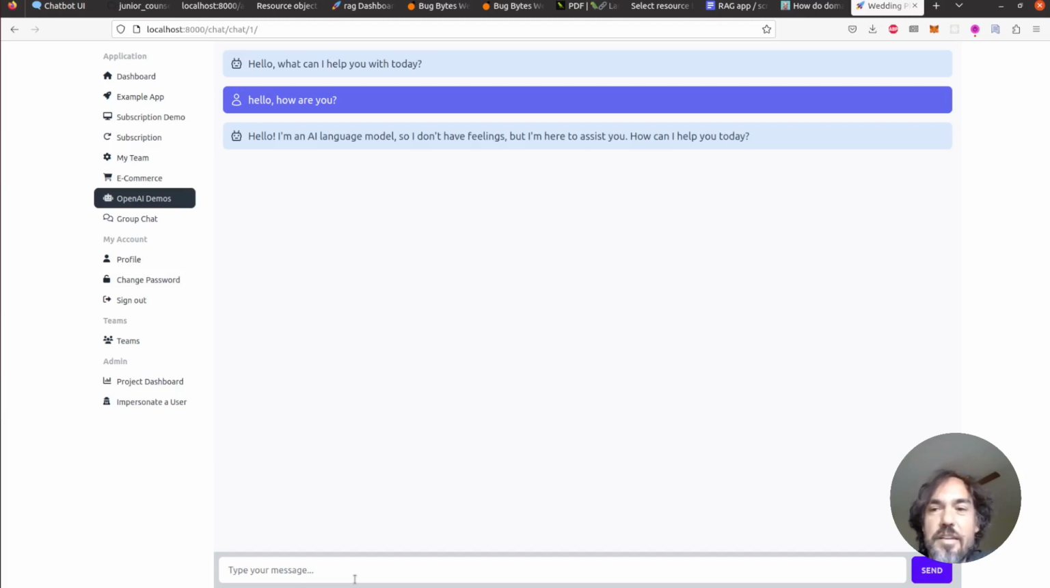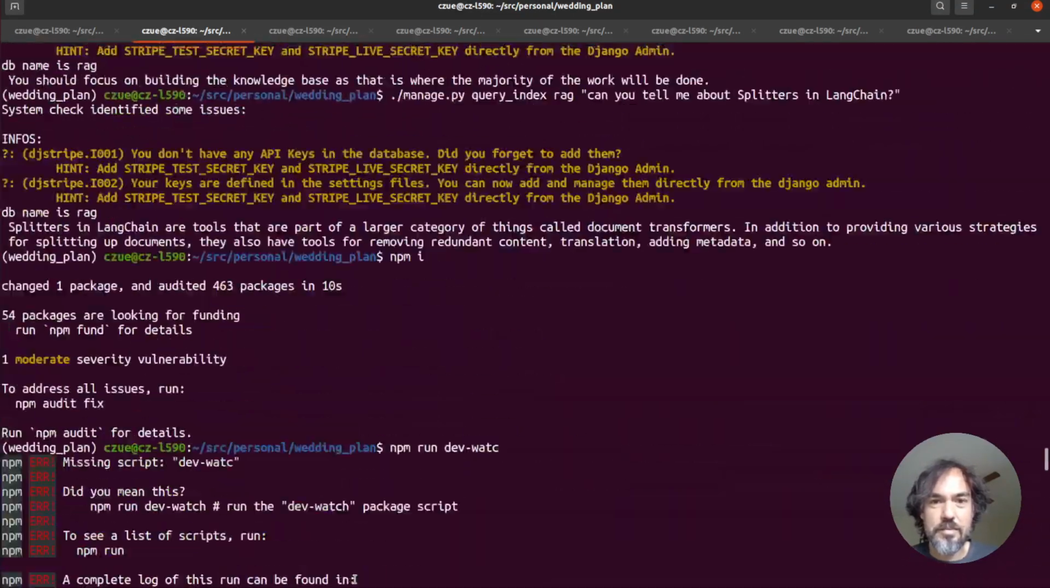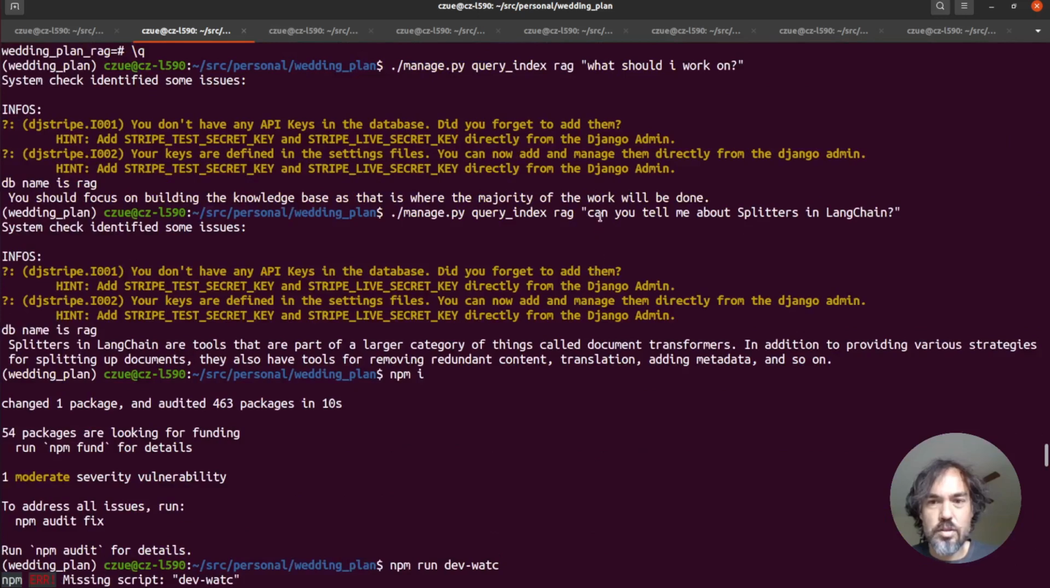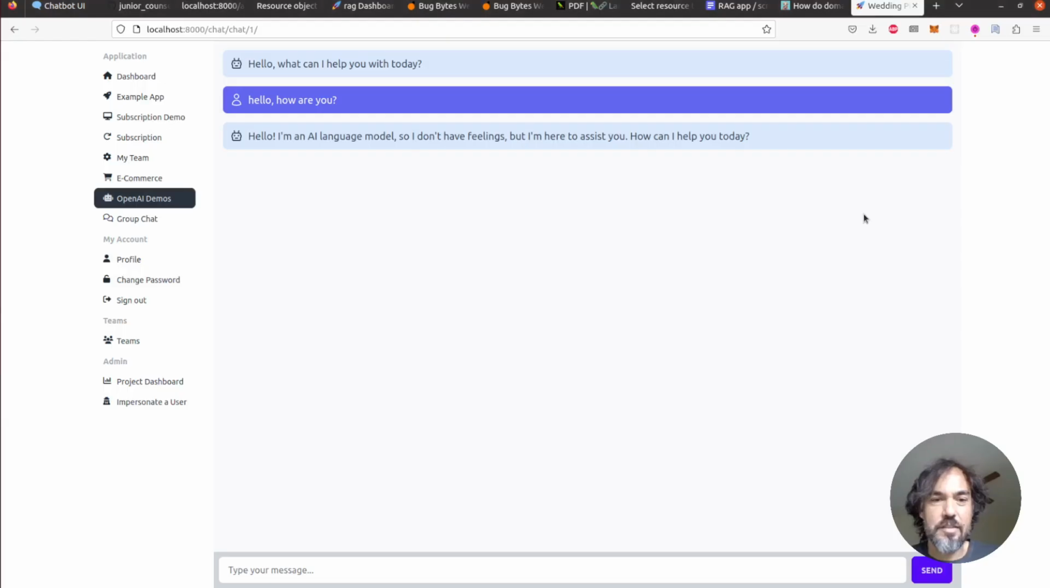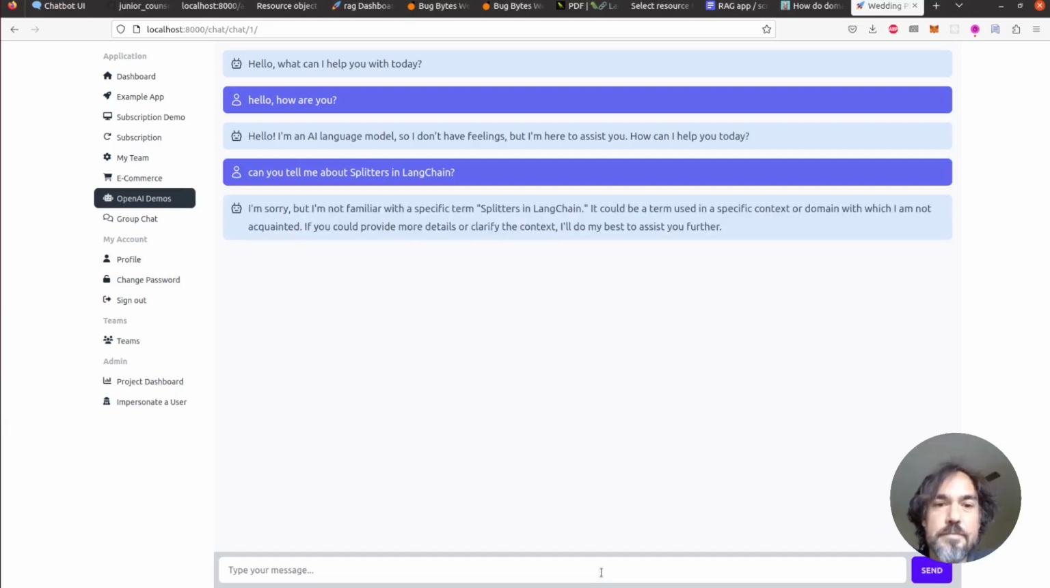Right, so instead of having a generic thing here, we want to have RAG. So let's scroll up and find the question we asked: can you tell me about splitters and LangChain? Let's see what generic ChatGPT has to say about that. My knowledge cutoff predates LangChain. Bummer. Right, so this is not ideal.